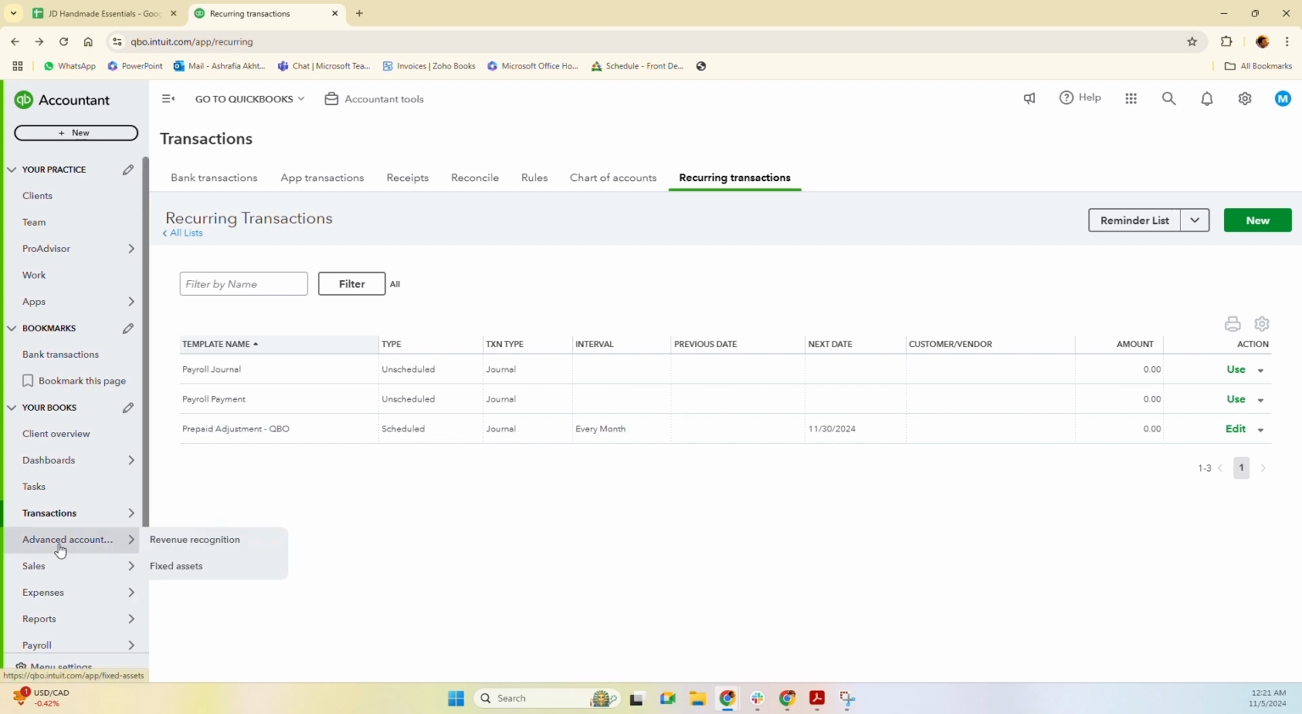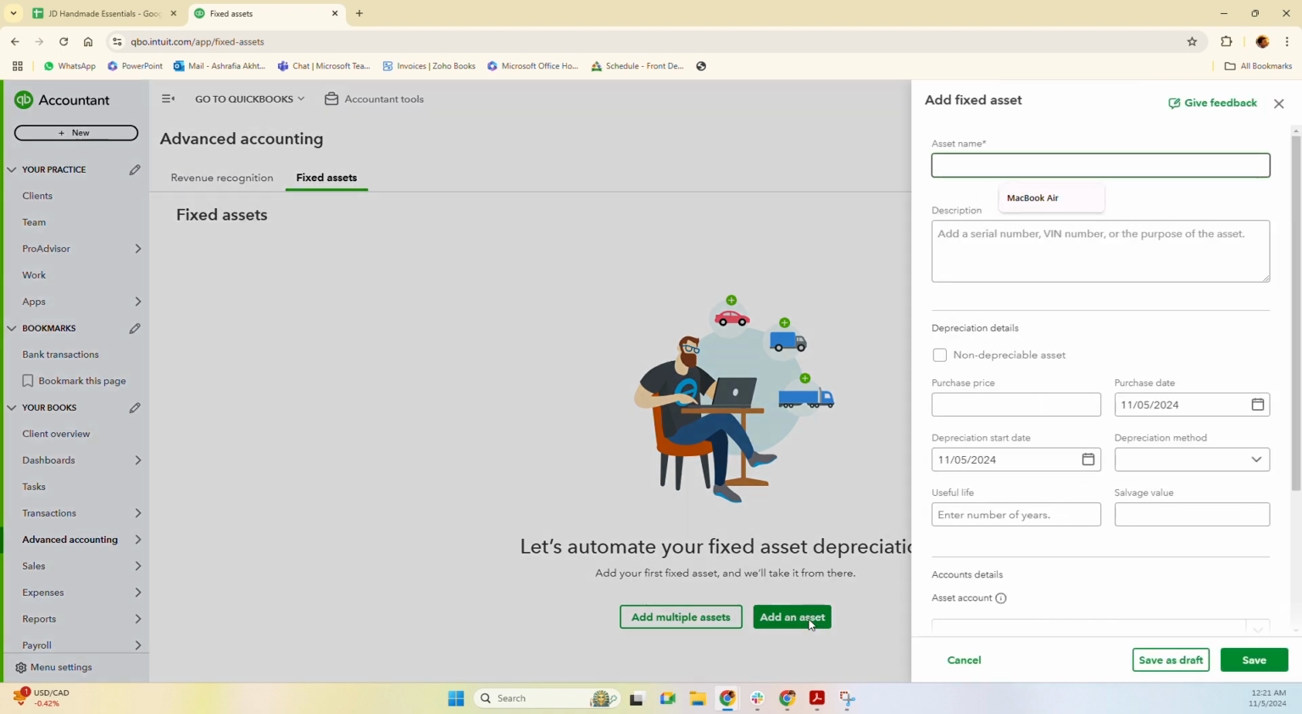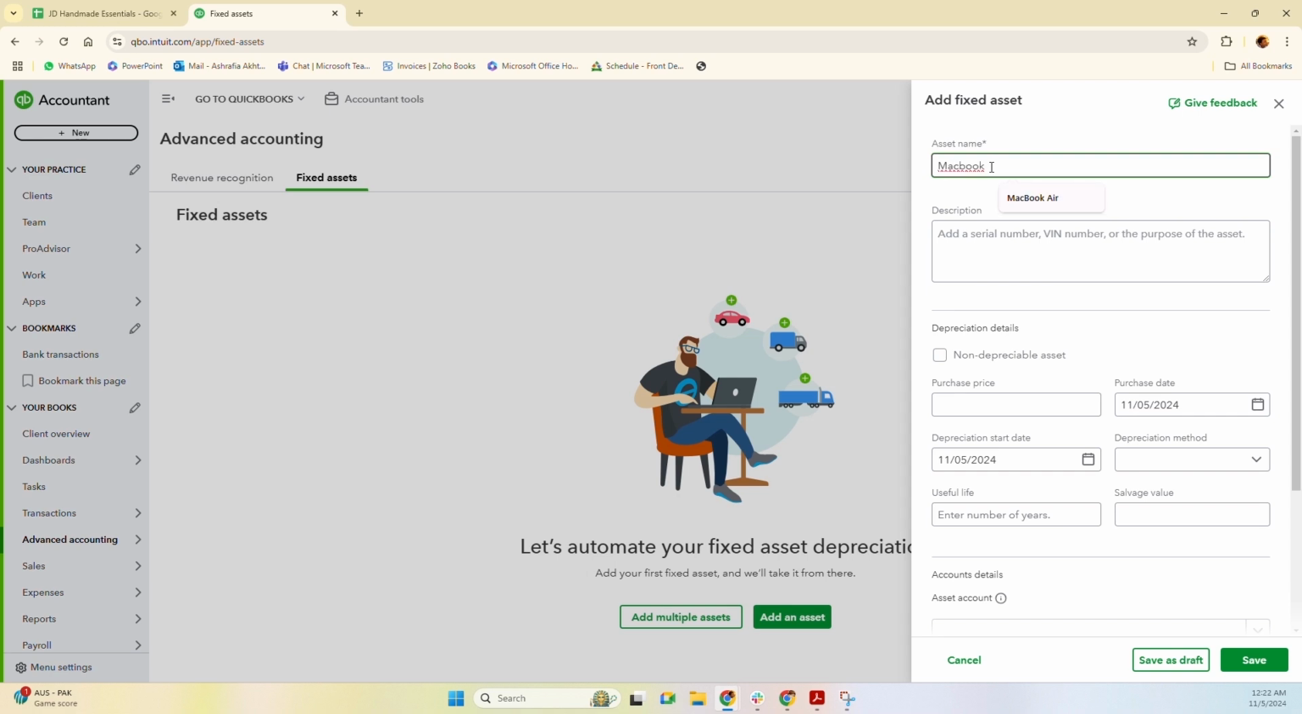We can go there by Advanced Accounting, then Fixed Assets. We can also add multiple assets together, but let's add one by one. So first thing is our asset name. So what is the name of our asset? It is a MacBook Air, and the asset code will be, since this is a laptop, let's assume LP, and this is our first laptop, so 001. This is our asset code.